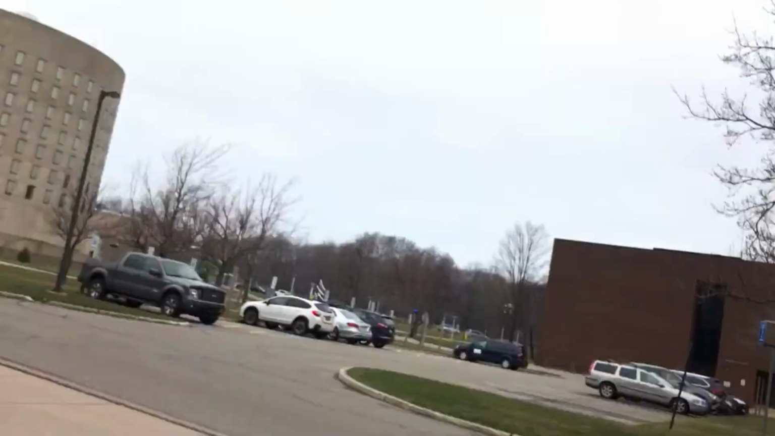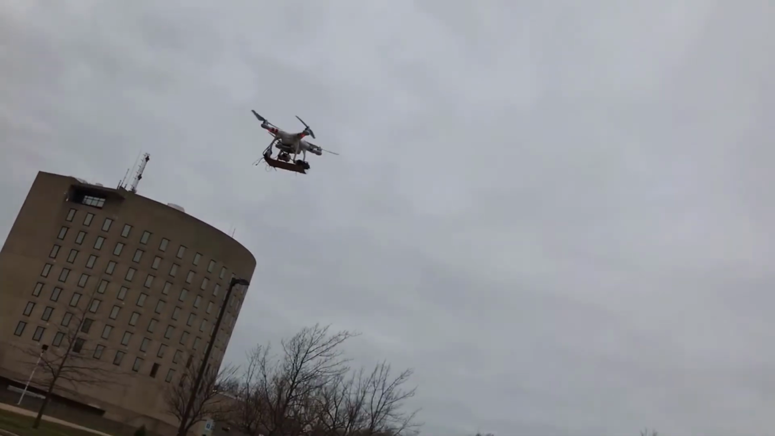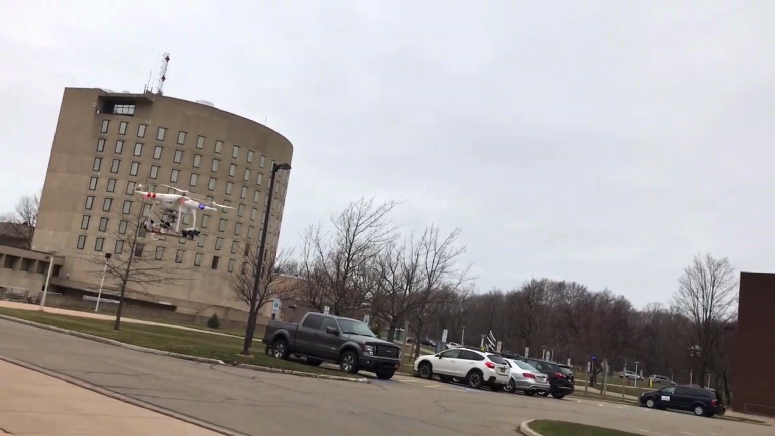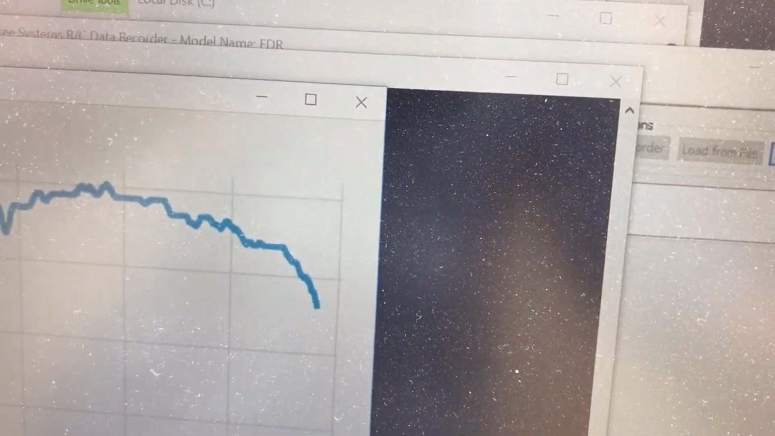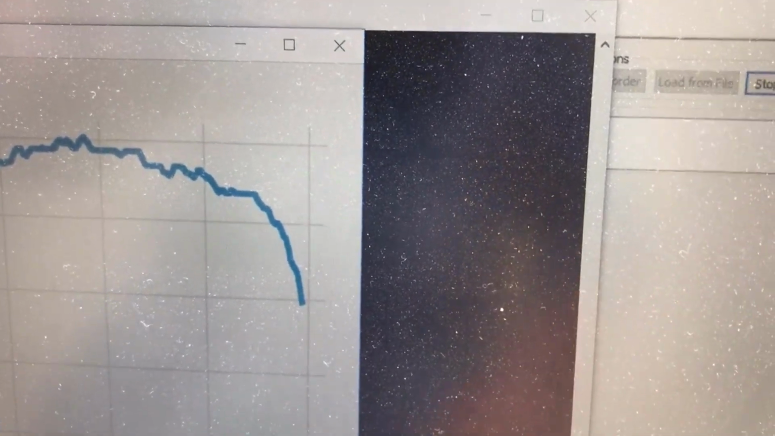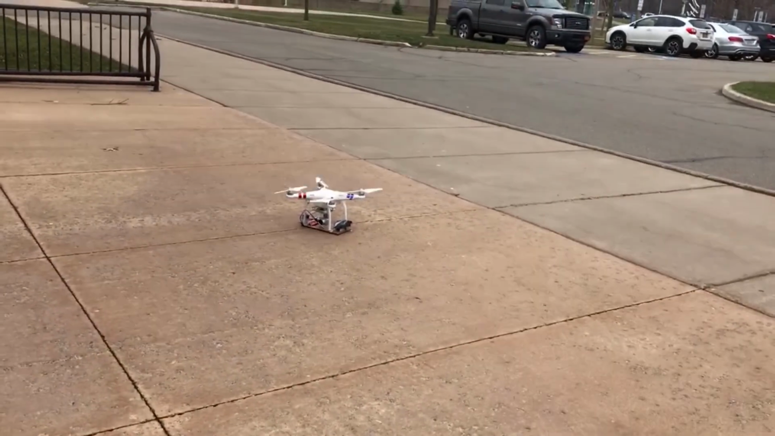Okay, we're bringing it down now? Yep, let's bring it down. And now we're going to bring the drone down. And you can see the values start to decrease as the drone is coming down. And they start to drop as the drone just came off and is now resting on the ground.